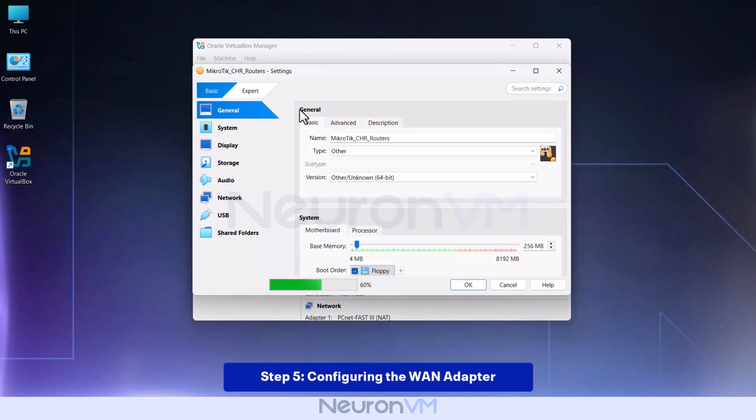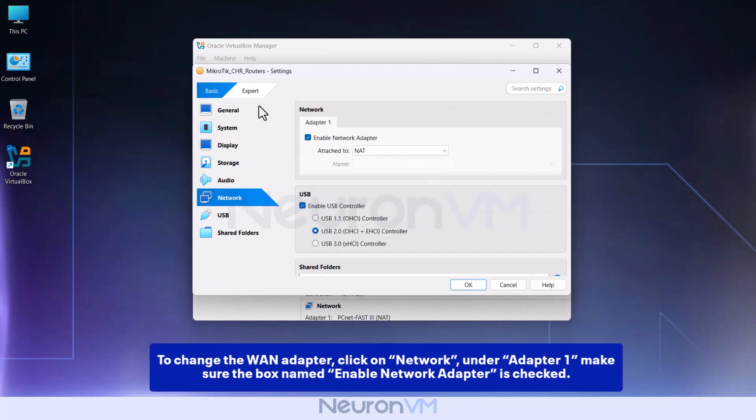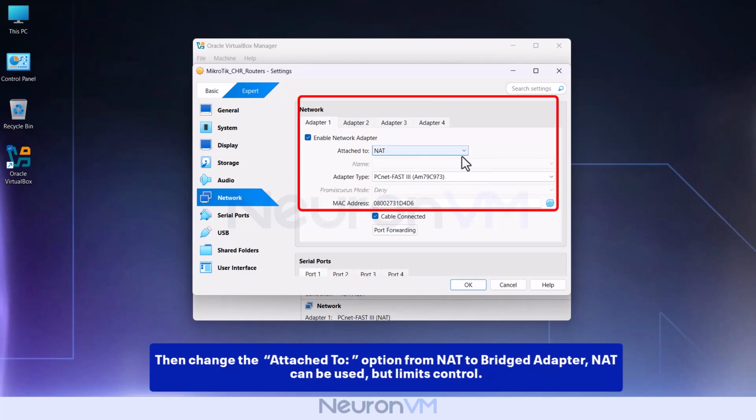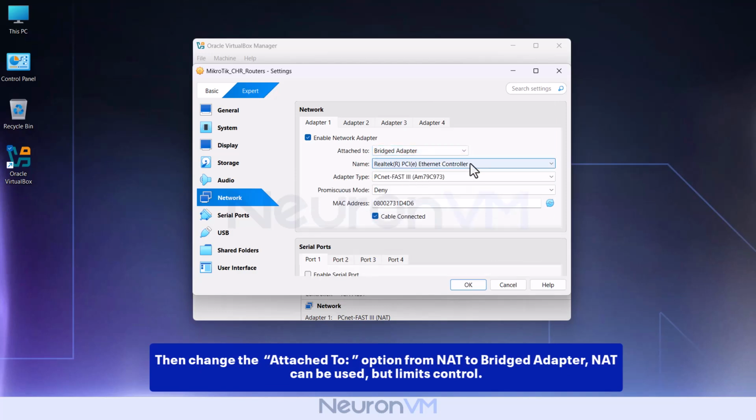Step 5. Configuring the WAN adapter. To change the WAN adapter, click on Network. Under Adapter 1, make sure the box named Enable Network Adapter is checked. Then change the Attach to option from NAT to Bridge Adapter. NAT can be used, but limits control.